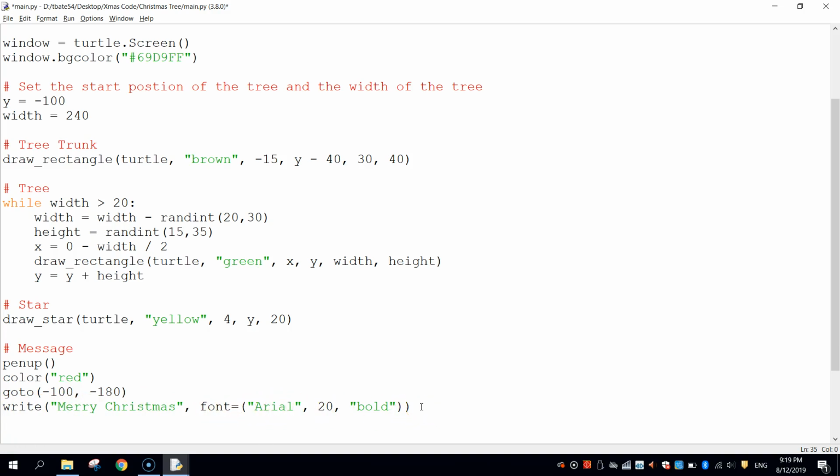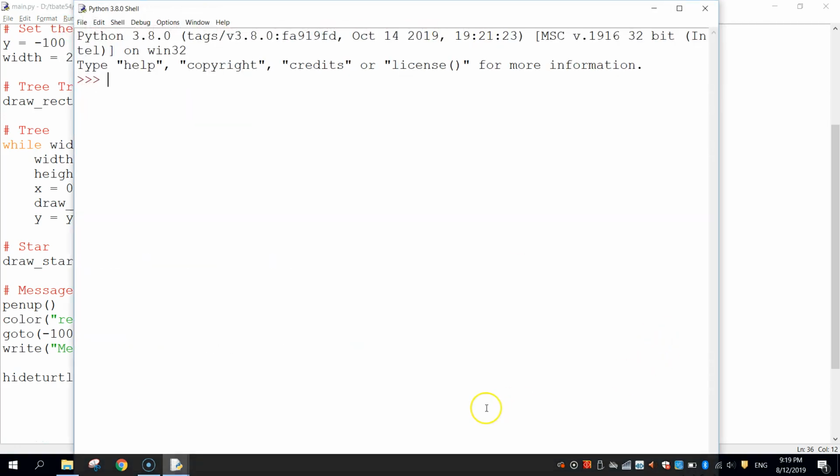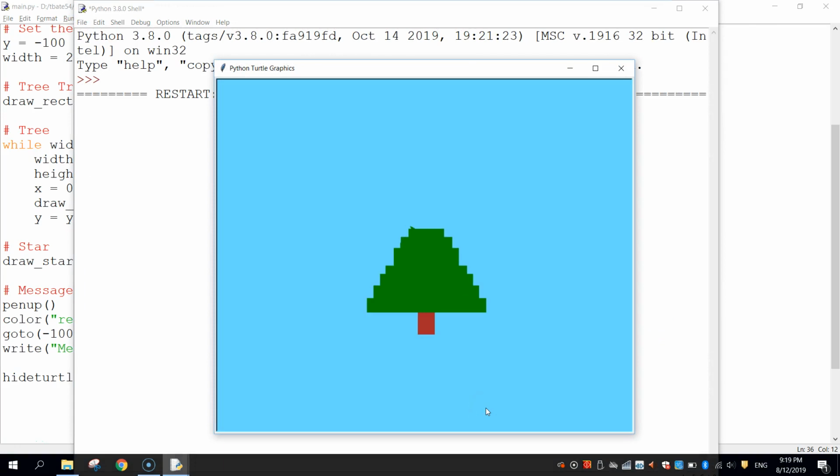And the last thing I'm going to do is hide that little arrow, like I said before, which is the hide turtle function. There we go, and that just hides our little turtle, so we don't see that little arrow that actually drew the pictures on the page. Alright, Control S to save, run module up top. Let's have a look at our Christmas card. We should be done. Simple as that.